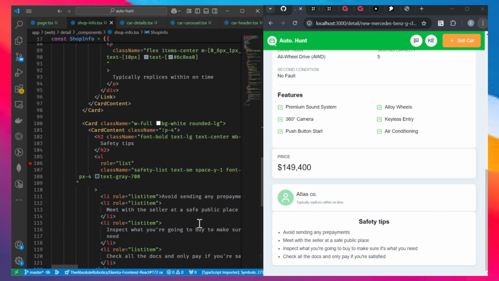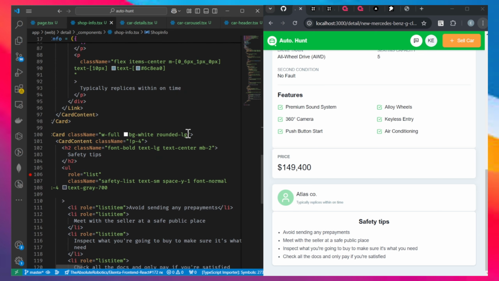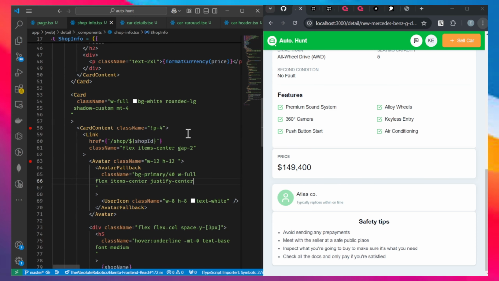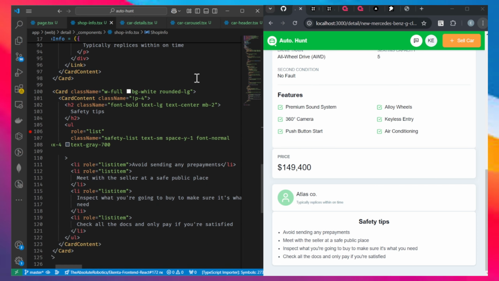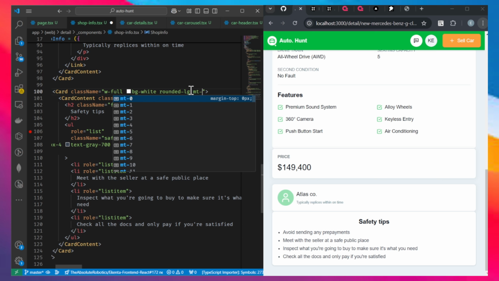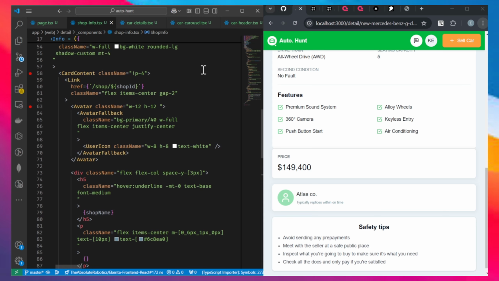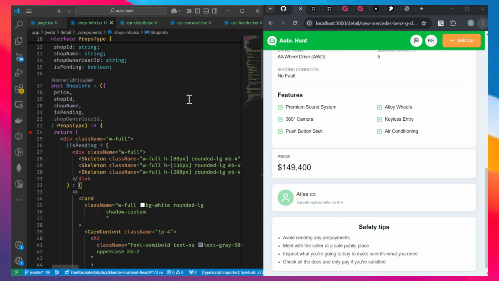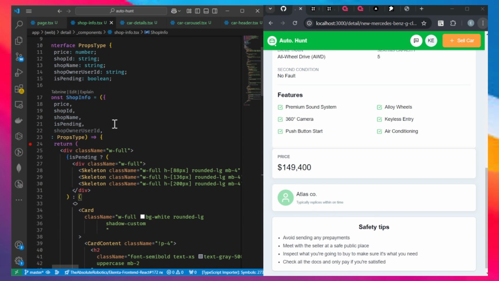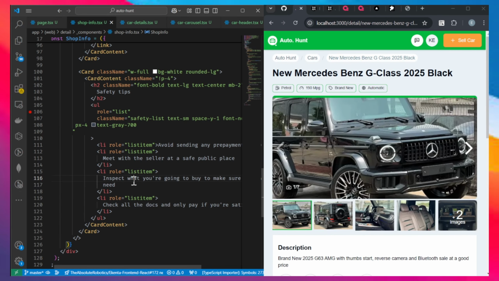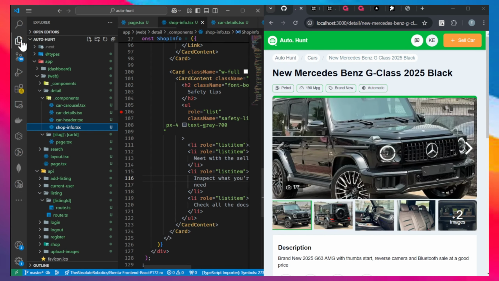So we need to also add margin here. I think I added margin to top. So let me add margin here to the top, 4. Yeah. So that is it. So we are going to go and complete the landing page.